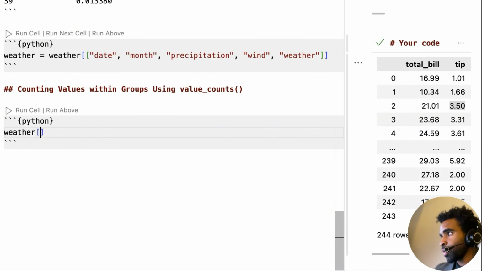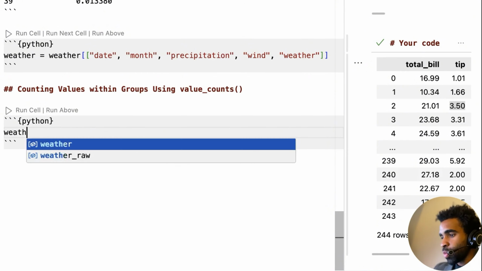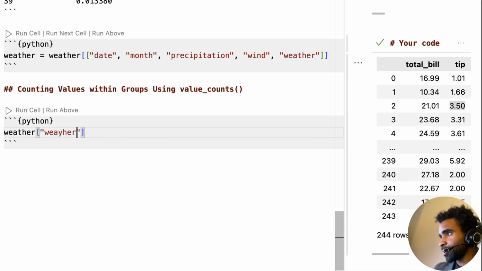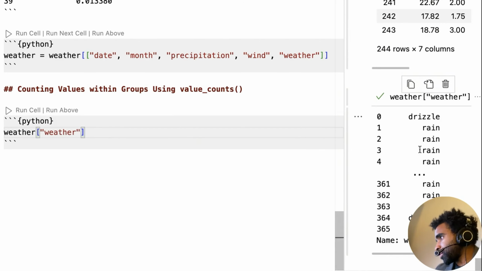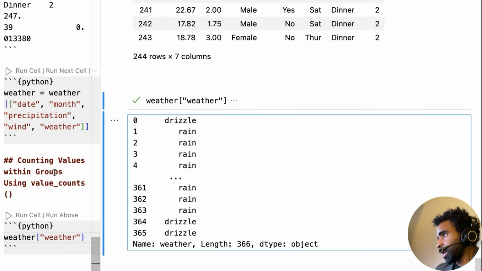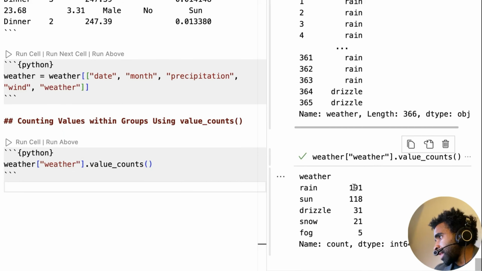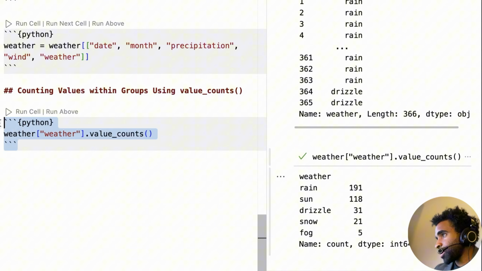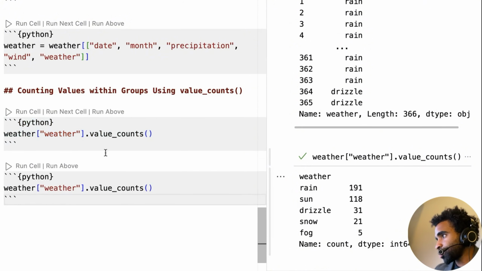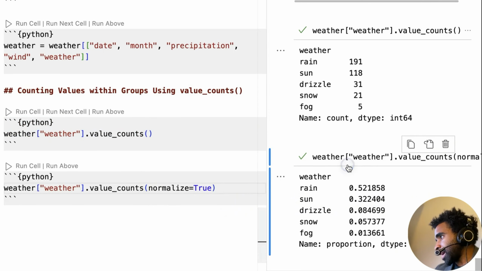So if we take the weather variable from this weather data frame that describes the type of weather, rain, drizzle, or dry, or whatever, we can call the value counts method on that, and that returns the number of each type of weather, 191 days of rain, 118 days of sun, and so on. And you can also set normalize equals true in order to get the proportions from that. So normalize equals true will give us these as proportions.